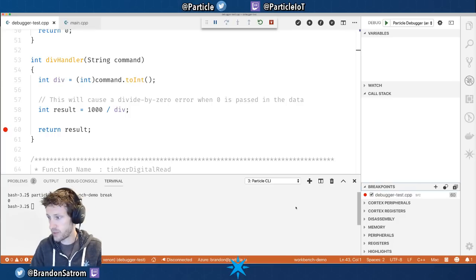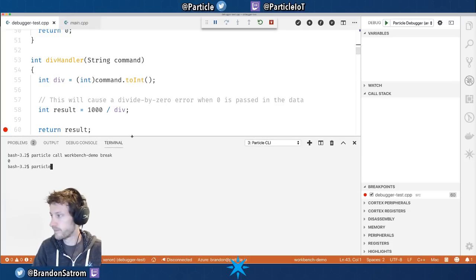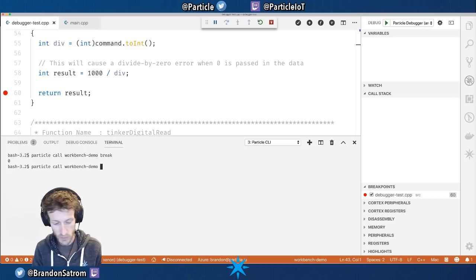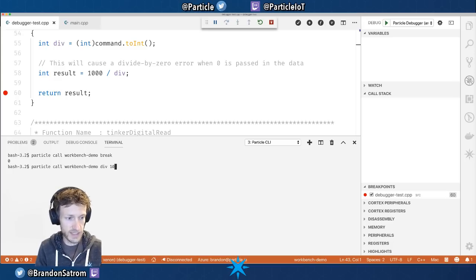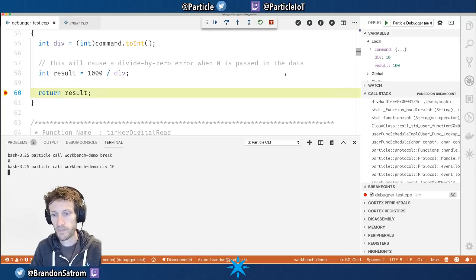Now that I've set this breakpoint, I can actually call this function. So I'm going to do particle call, Workbench demo, and the name of this one is div. I'm going to divide by 10. It's going to execute that cloud function and stop on my breakpoint.